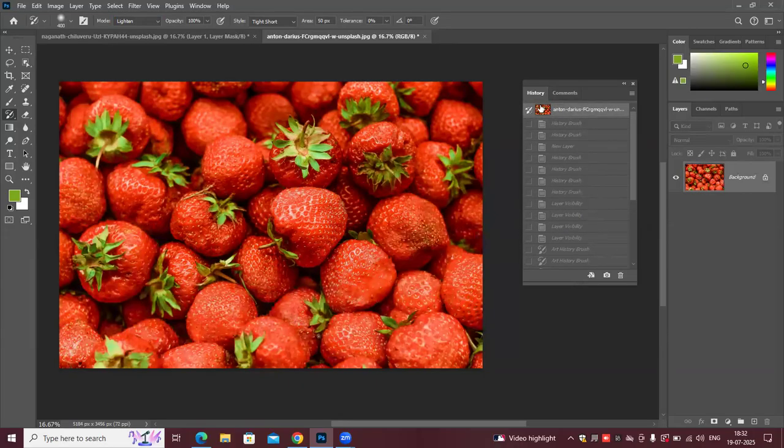If you don't want it, you just go and click this button. So this is the history brush panel tool.